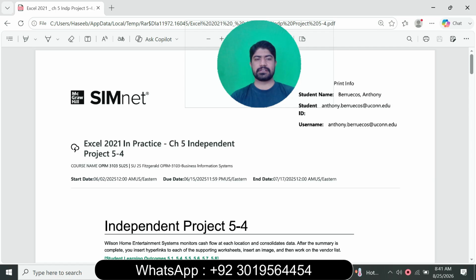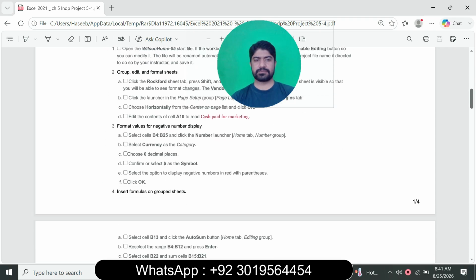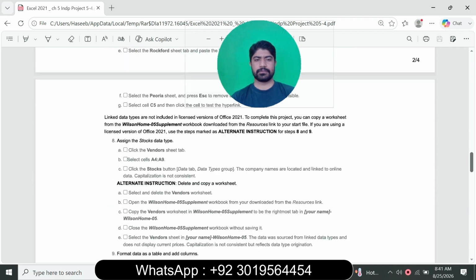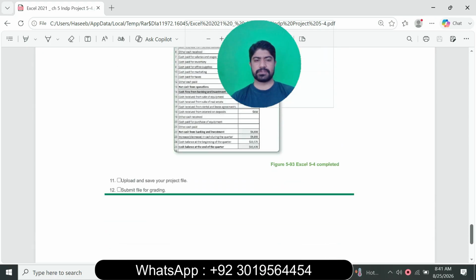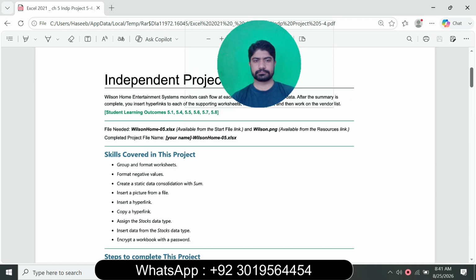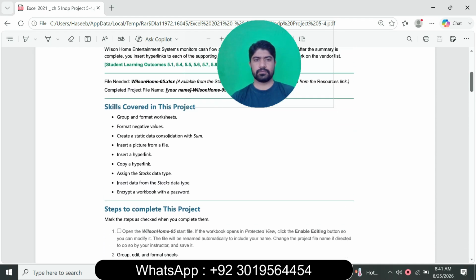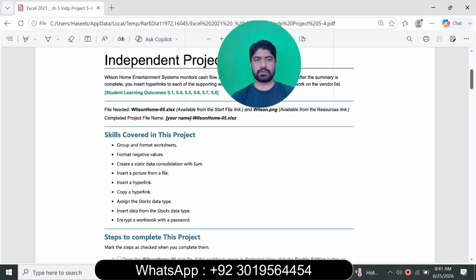So the assignment title is Excel 2021 in practice chapter 5 independent project 5-4. Next, for independent project 5-4 we move to the main project steps. The total number of steps is 12, and we move to question number 1.